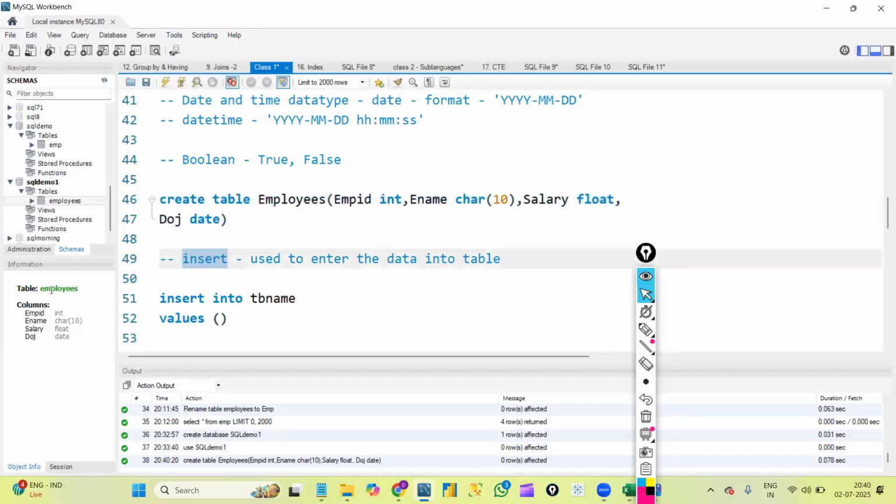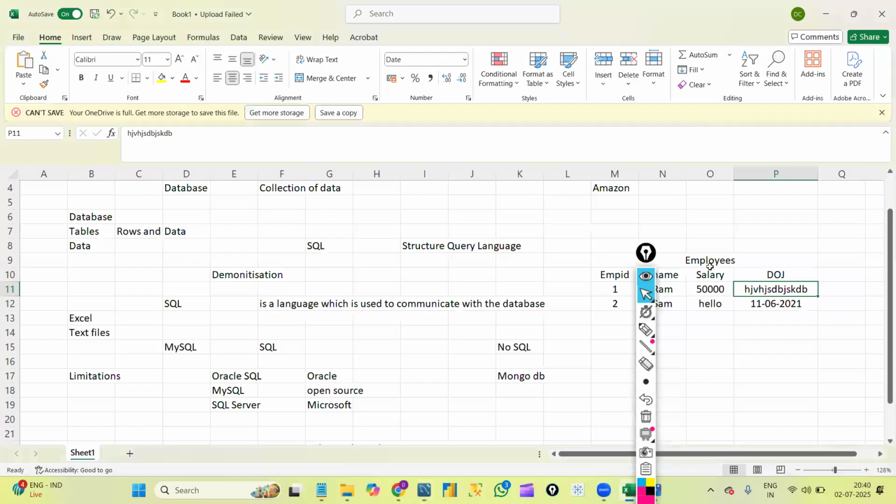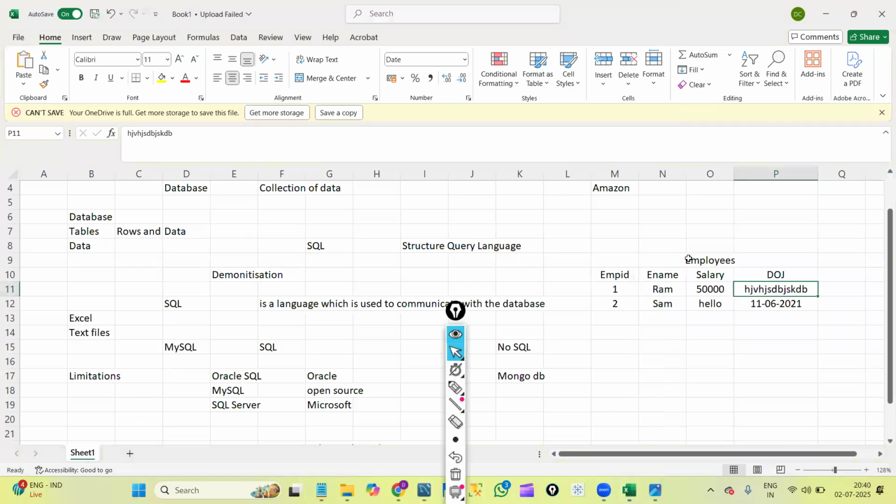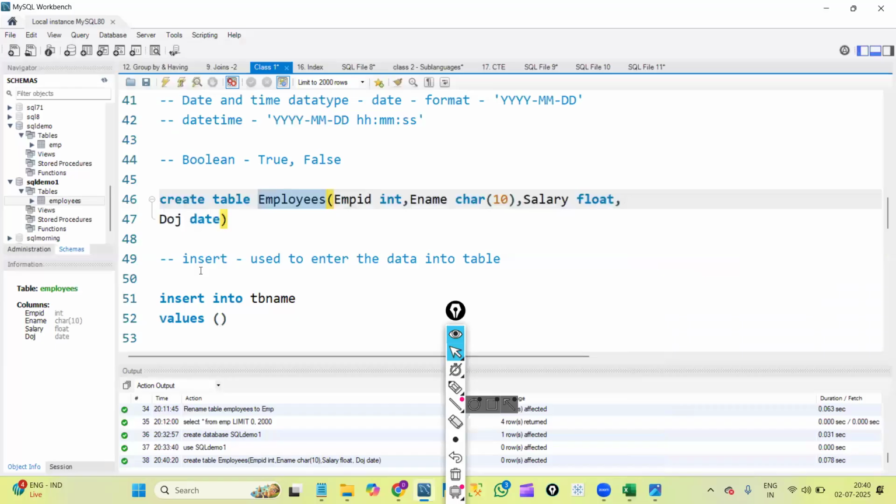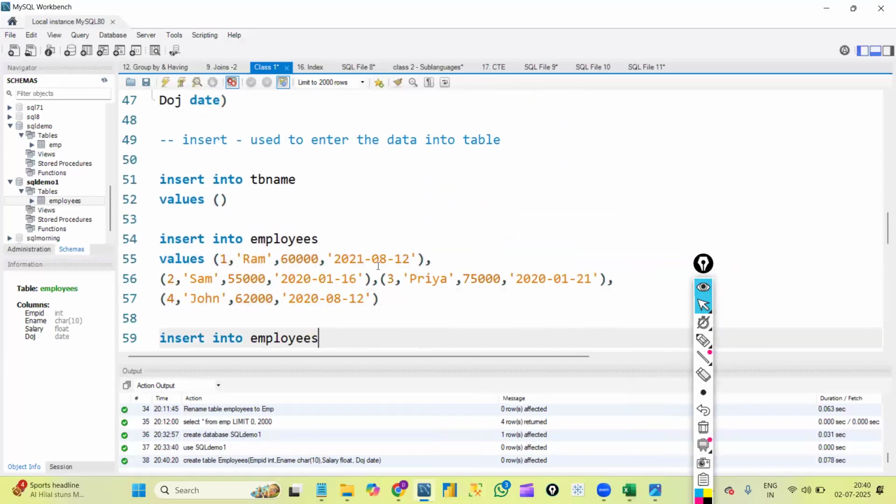Next, to insert the data. By using the create command, only the table structure is created. We only gave the table name and column names. To enter the data, I need to use the insert command. The insert command is used to enter the data, and the syntax will be insert into table name values, and I need to give the values within the brackets. So I can give like this.